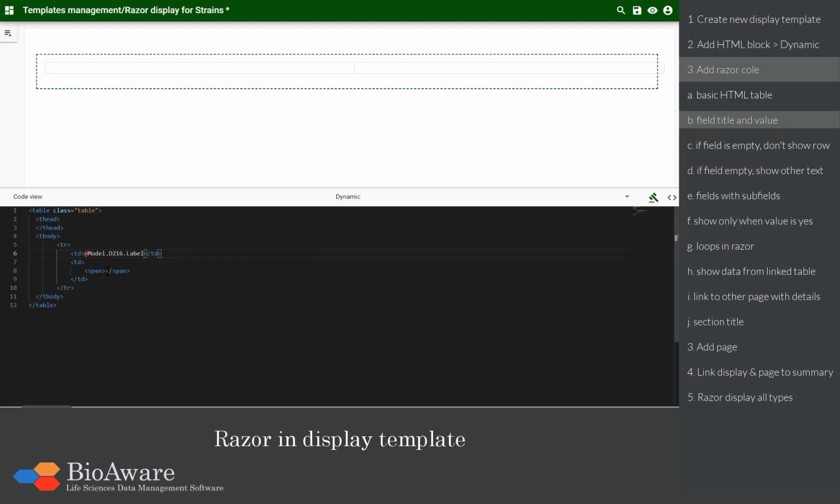In the second TD, the second column, we will add the value of the field. So we call again add model dot and the wanted field.